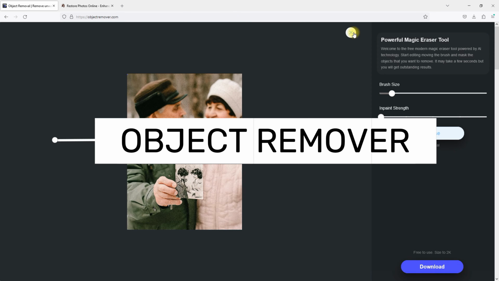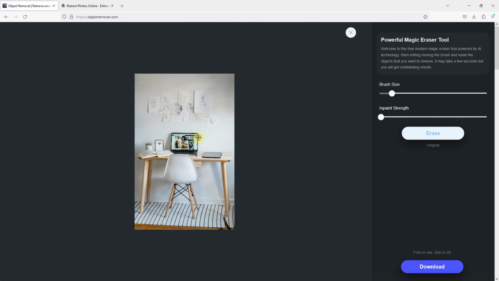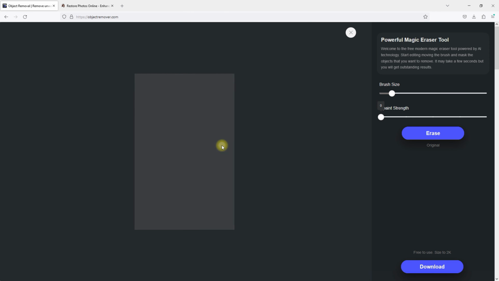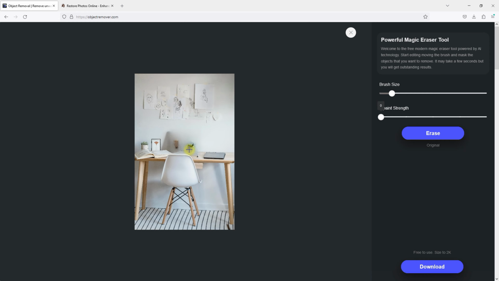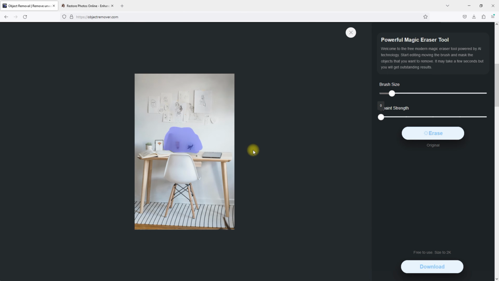Object Remover. According to the description, it should work like an eraser tool based on AI. For testing, I chose this simple image of an ordinary desktop. First, I will try to remove the laptop from this photo. The result is not very good. There are fragments left which the AI further intensified. Perhaps this is due to incomplete object selection. Let's try again, and now the laptop is completely removed from the picture.